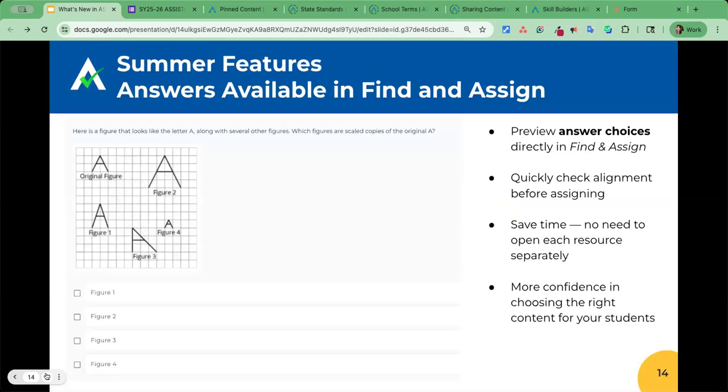All right. Next is now the summer features. These were released during the summer so that they're ready for back to school. You've probably noticed quite a few of these in the platform if you used ASSISTments before and have come back to us, but I wanted to highlight a few of them just to show you how you can make the most of these new features.